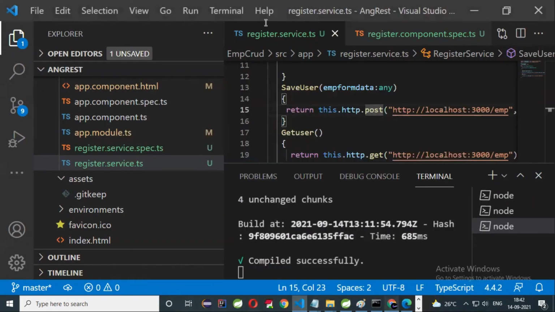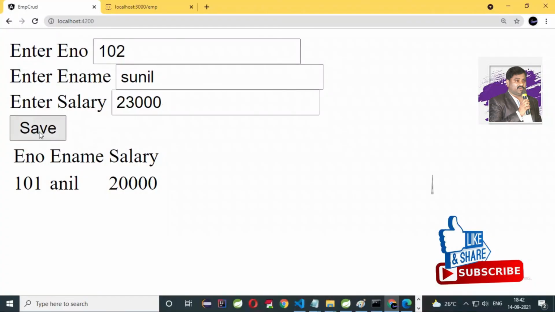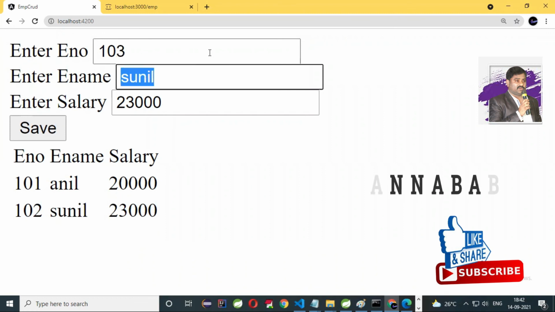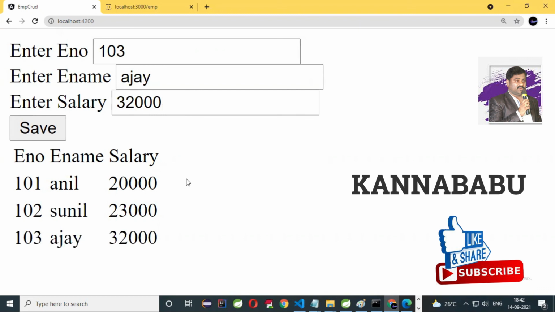Now here you see only one record is there. Now I'll insert one more record. 102, here I'll give Sunil, and here 23,000. Click on the save button. Yes, successfully it is working. 103, here I'll give Ajay, and 32,000. Click on the save button. Successfully it is working. I'm inserting the records through Angular into my db.json.